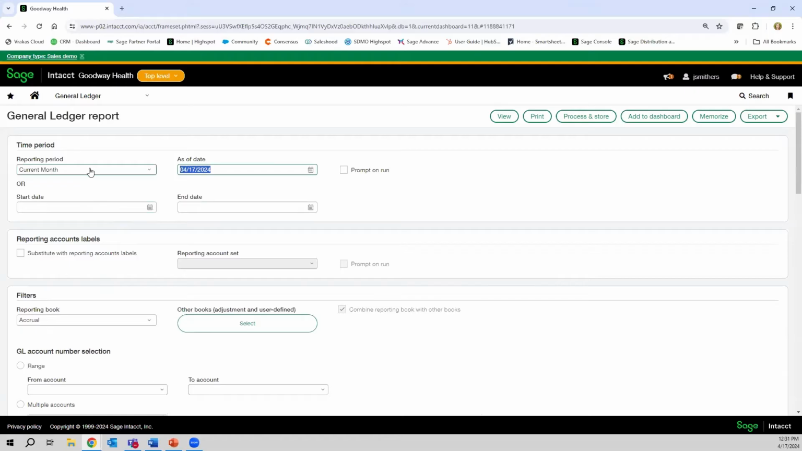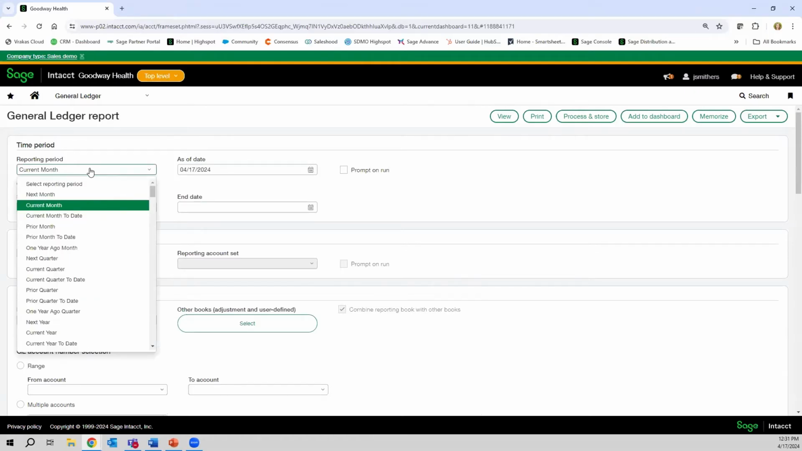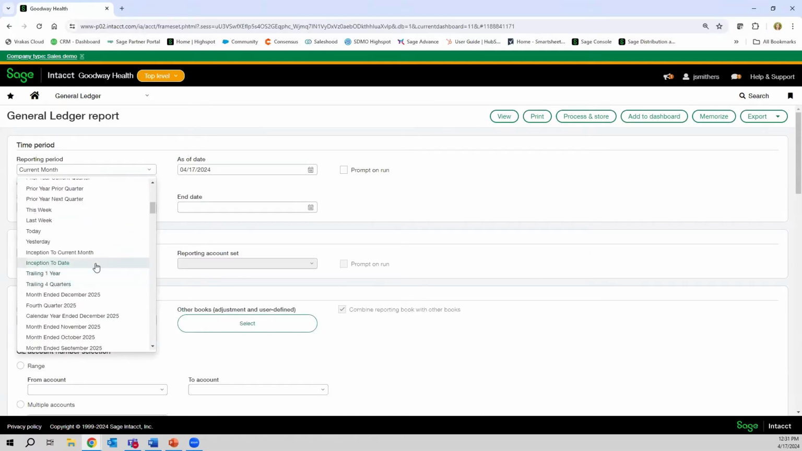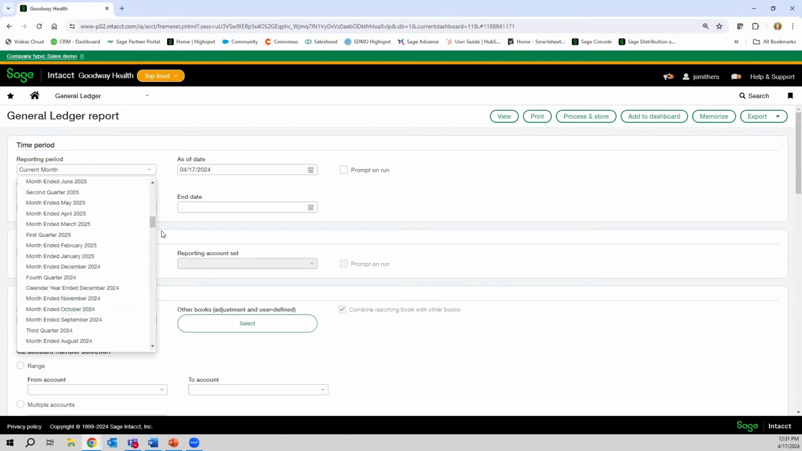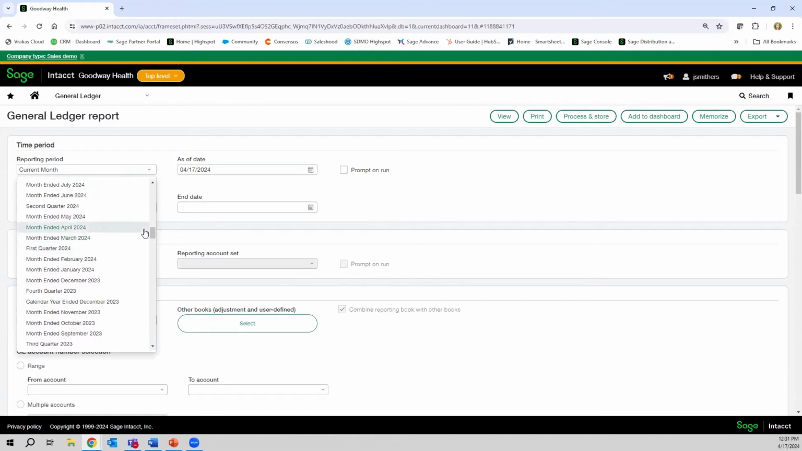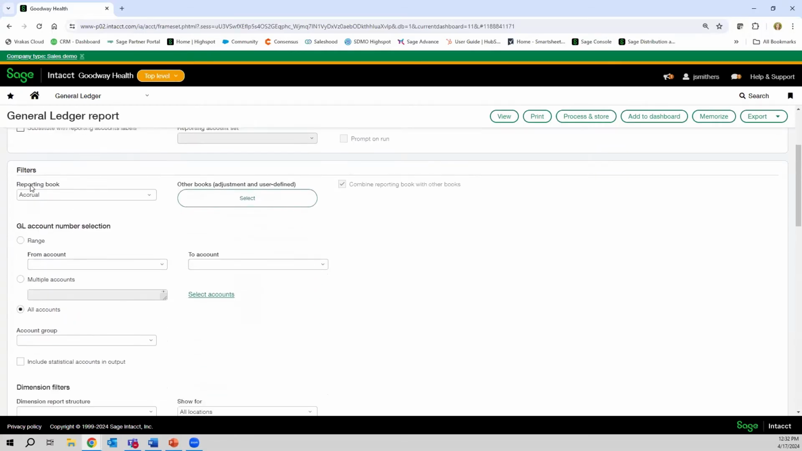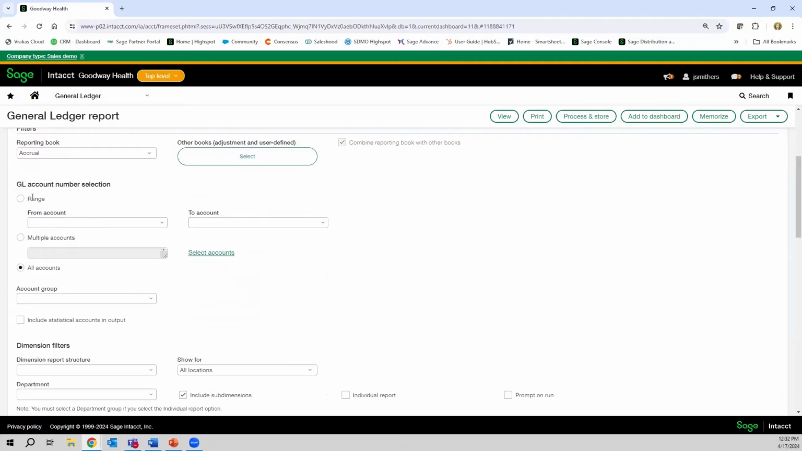Intacct comes with a whole bunch of reporting periods just out of the box. So I have my current month, my prior quarter. As I scroll down, I have inception to date, show me everything. Specific month end dates. You can see that this list is long and it just continues and continues. So if I didn't want to have to pick a specific date range, I could just say, show me my current quarter or what have you. I can run it as of a specific date, or I'm going to choose to just pull some data for a date range. So I can plug in whatever date range I want, and I'm able to run my report on those dates.